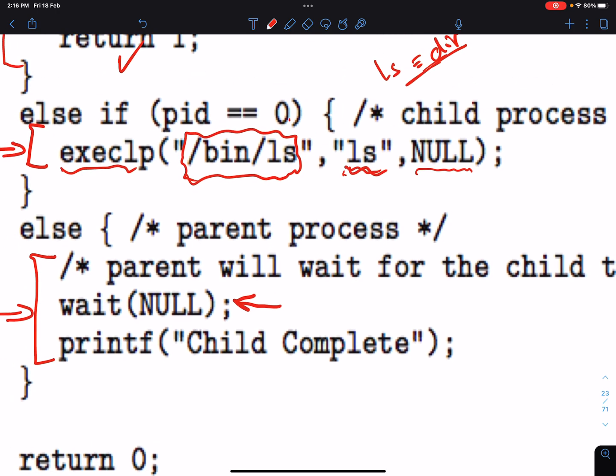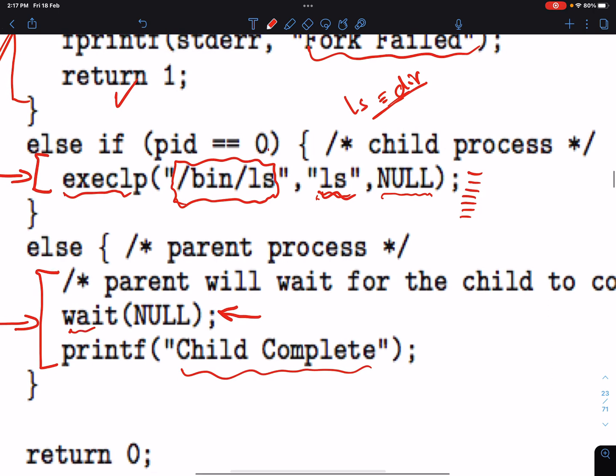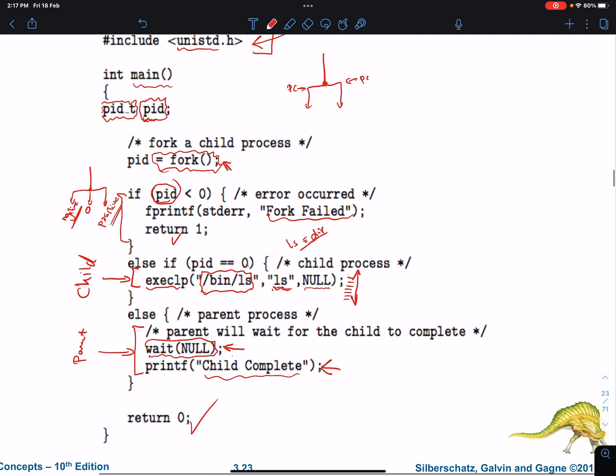So this program will output the following: all the files in the given directory, and then it will tell you child complete. Child complete is printed in the parent, yes, but you have wait here. So the parent will wait until the child is done with its own code, and then it will continue the rest of the code. I hope this is clear. After we're done, we return 0 from the main program, and that's it. I hope this is very, very clear.